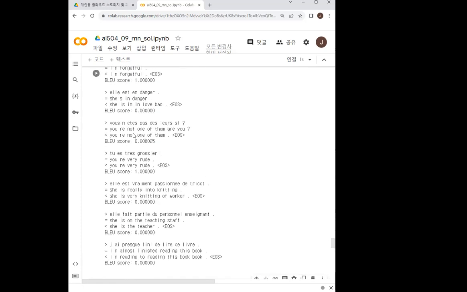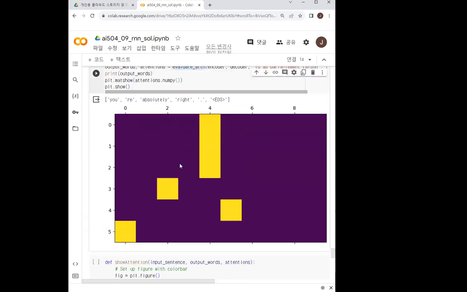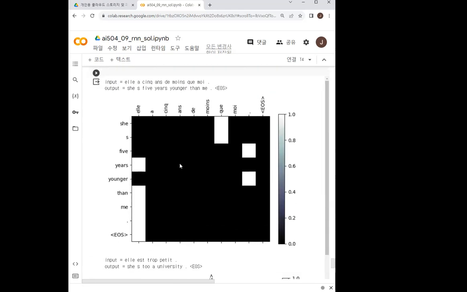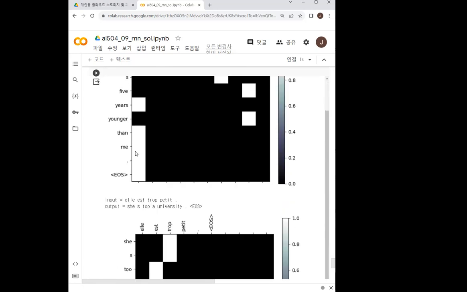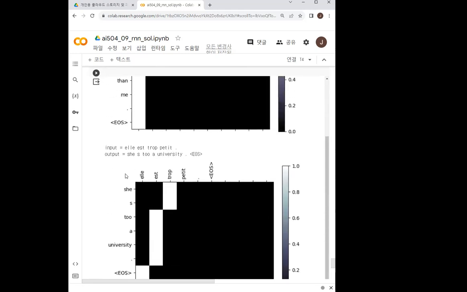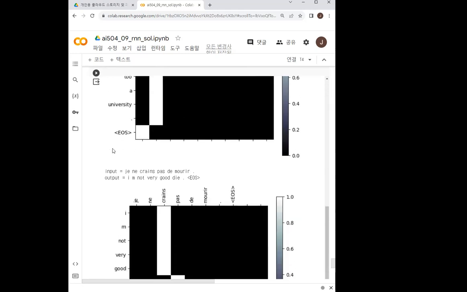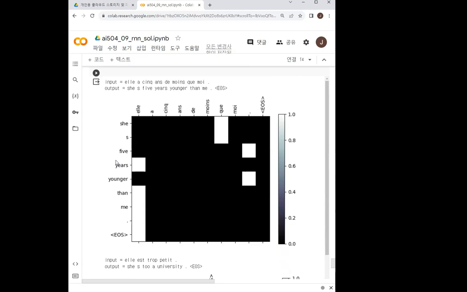It just checks for each word what it would be mapped to using attention. So here you can see that each word is mapped to some French word, which is the closest to this English word based on the model training. So you can try this visualization on your own.